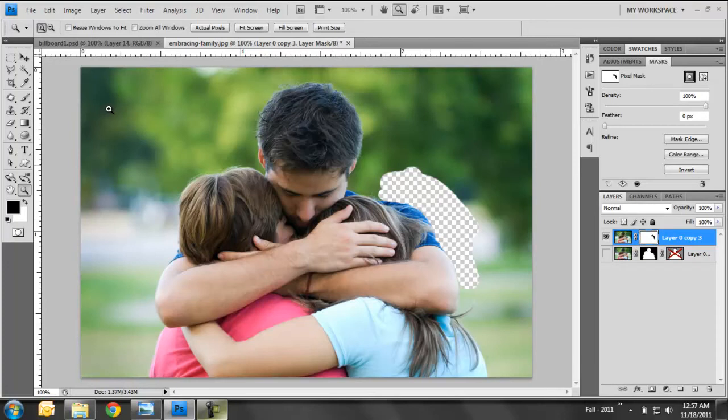So those are some options on how to do masks. You have a vector, a pixel, and you have a variety of ways to create those.